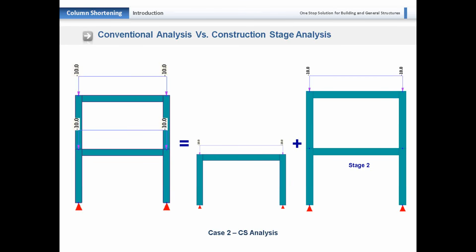So because the CS analysis case has lesser redistribution, there is more localization of the dead load forces, and therefore we have slightly different bending moments or responses from CS analysis than if we consider the conventional analysis.